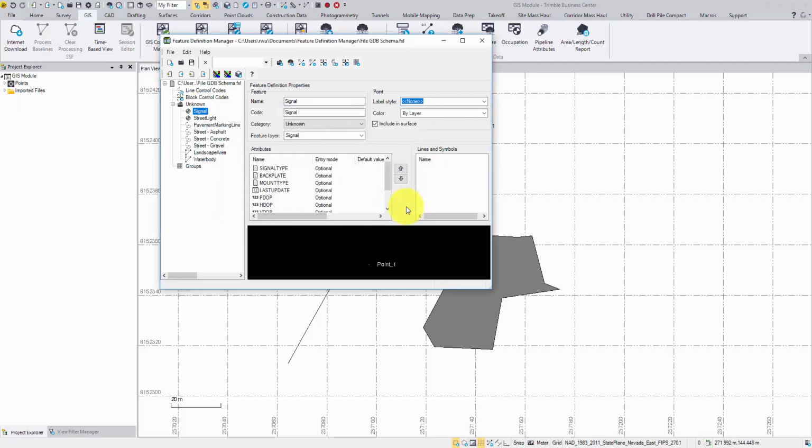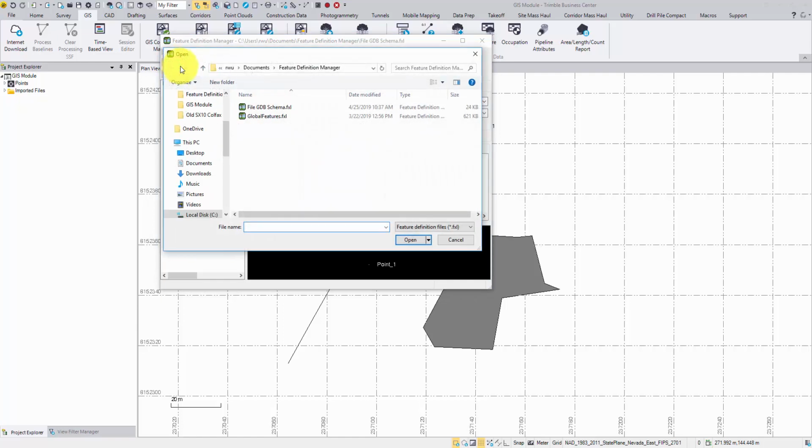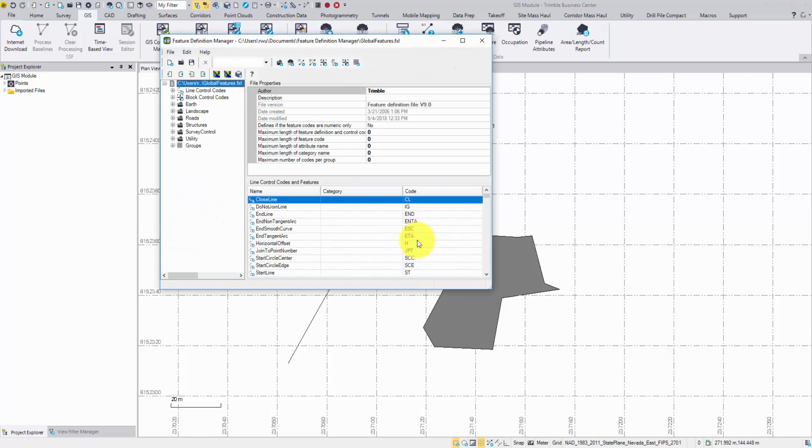However, this FXL doesn't have any line control code yet, which is critical to control the formation of lines and polygons. You may add some necessary line control codes manually, but here I will copy over the ones from our global features file, with the help of import-export custom CSV. Open the global features FXL. This file ships with TBC, and it contains all the line control codes that TBC can use. Let's export them.